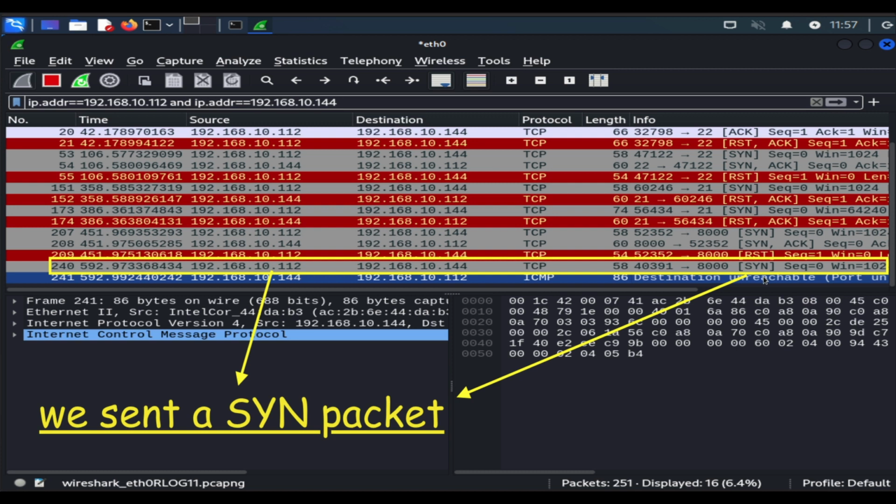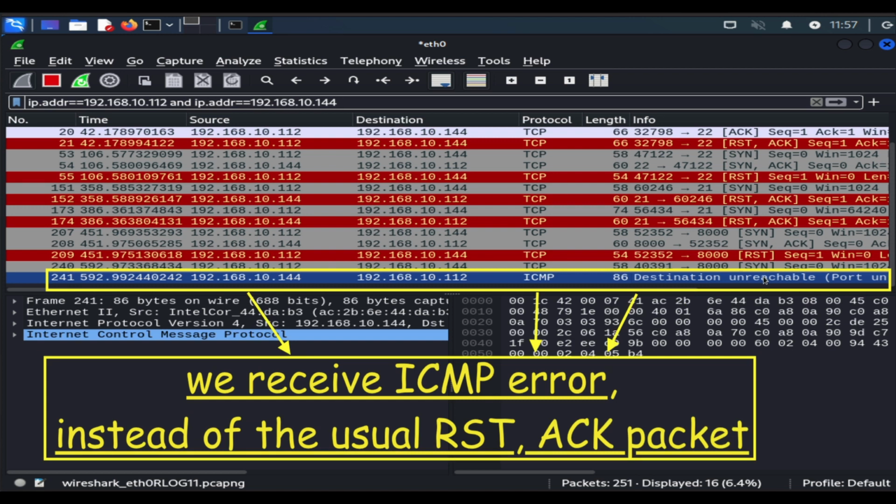Packet 240 is us, the Kali with a source IP of .112, sending a SYN packet to port 8000 on our target .144. We receive an ICMP error message, destination unreachable, instead of the usual RST-ACK reset acknowledge packet. This means that the response we receive from the .144 server is not the usual reply that we should be getting from a TCP connection.